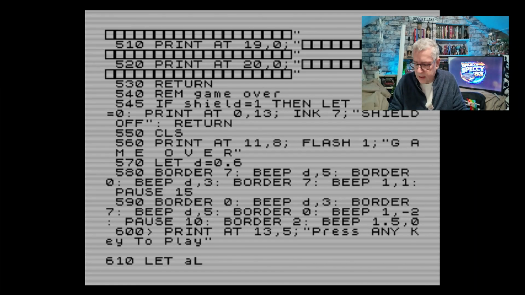And then obviously it's line 610. Let A$ equal INKEY$. 620 if INKEY$ equals empty, then go to 610. So it's waiting for a key press. 630 if INKEY$ is empty, then go to 630, is it?